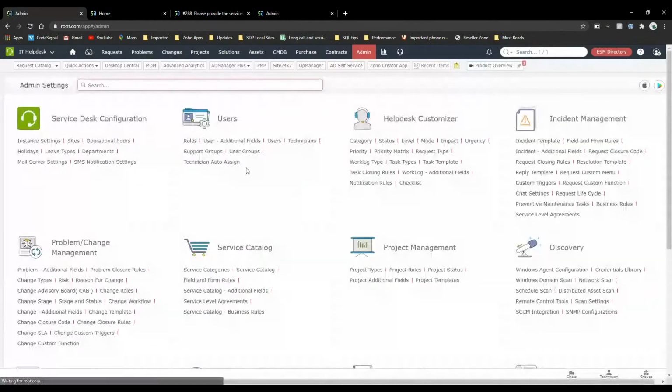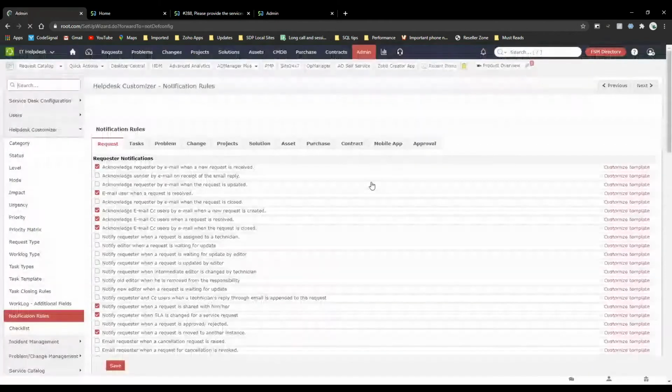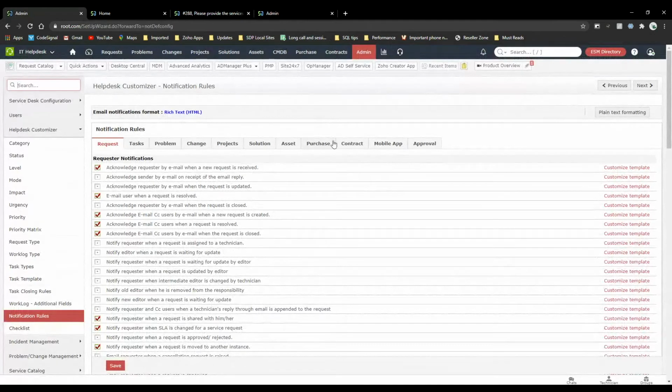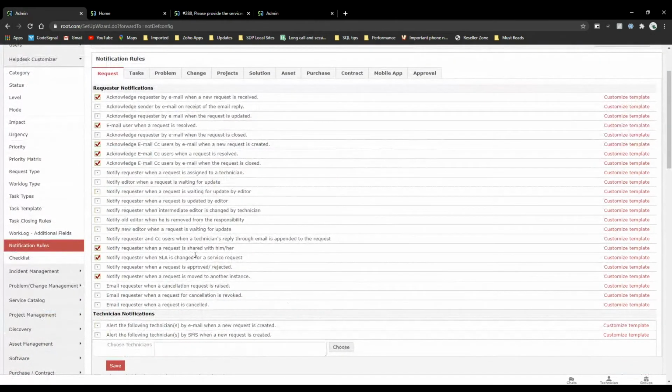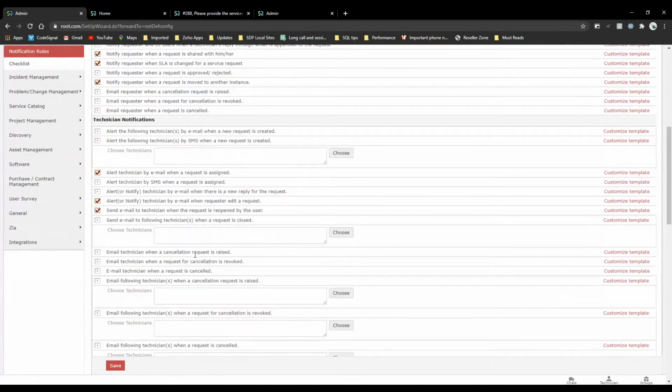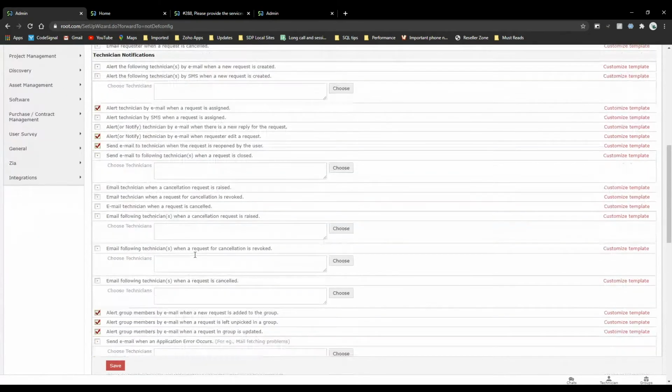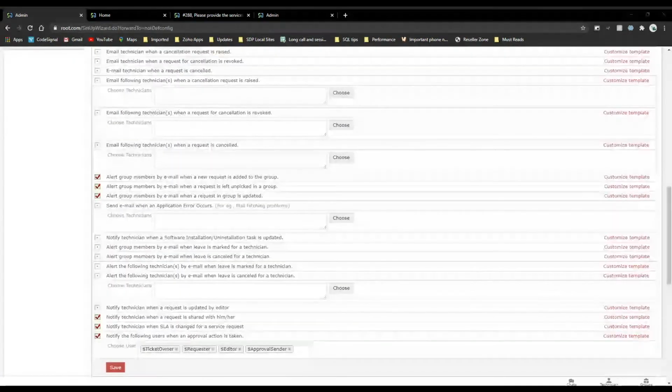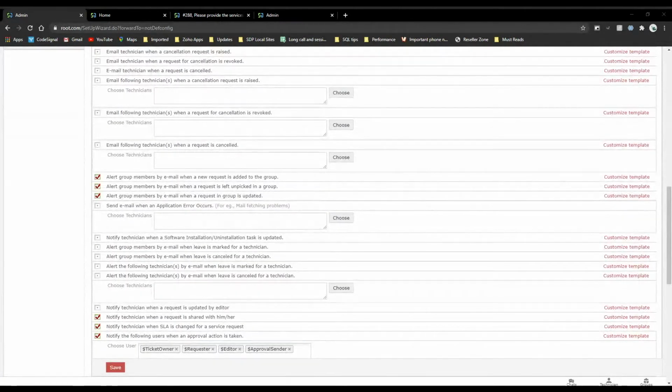Let me see or check if it is also available out of the box. Yeah, by default, most of the things will be email, but let me check and confirm what will happen for SMS.